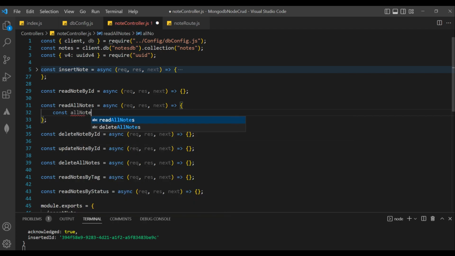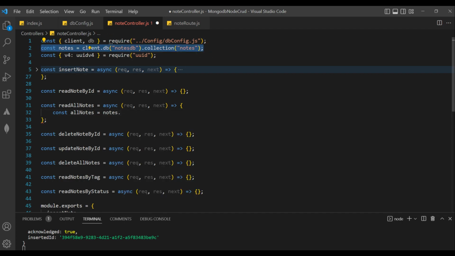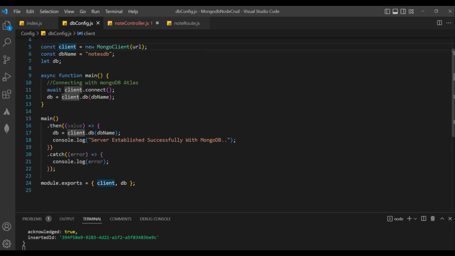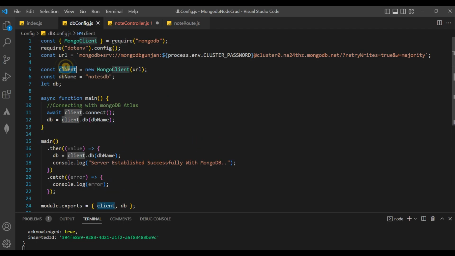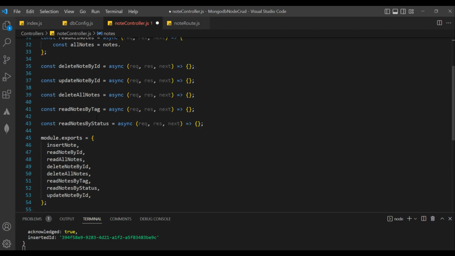Write read all nodes. Now we will take our nodes collection. This nodes we are referring from here. We already declared this, and we are taking this client from the db config, right? From db config we are exporting this client, so from there we created nodes DB, and after that we are taking a collection reference of the collection nodes. If there is no collection called nodes under the DB nodes DB, then it will create it and give us a reference, but if it is already there, it will simply give it.